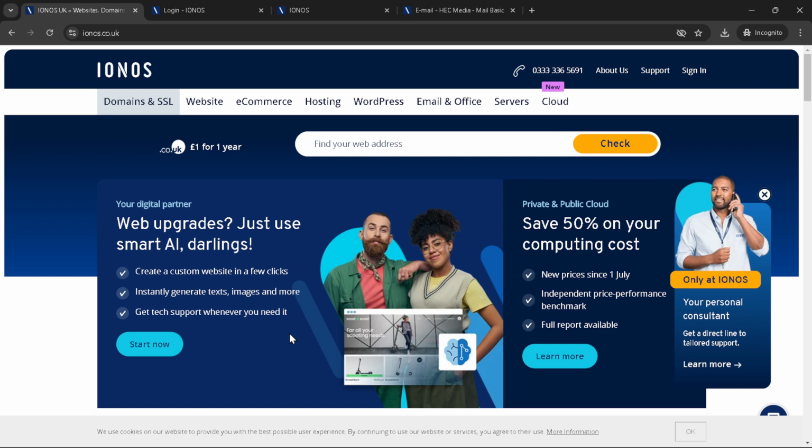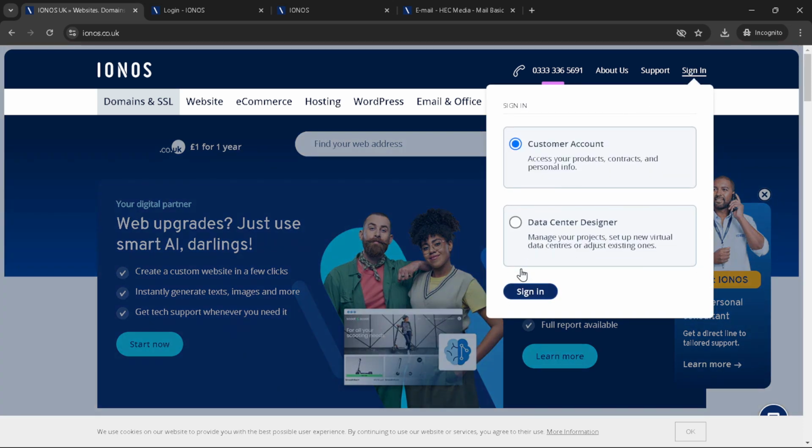On the sign in page, you'll be prompted to enter your credentials. Start with your customer email address or domain associated with your Ionos account. Click Next after entering your email, then you'll be asked for your password. Make sure you enter it correctly to avoid any login issues. If your login details are correct, clicking Next again will grant access to your Ionos account dashboard.